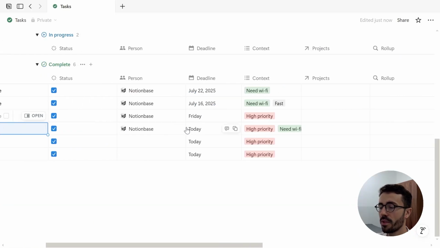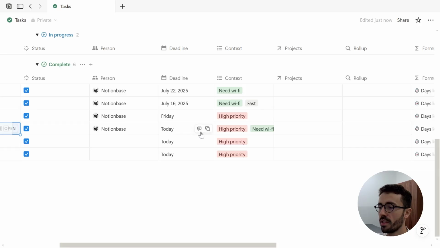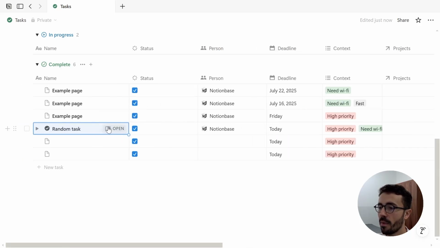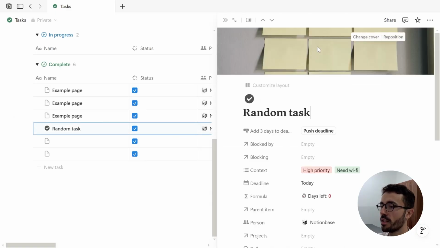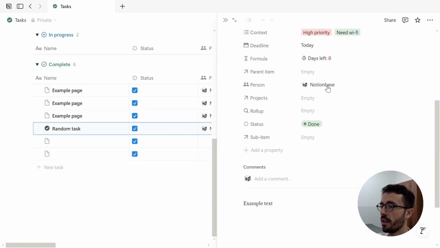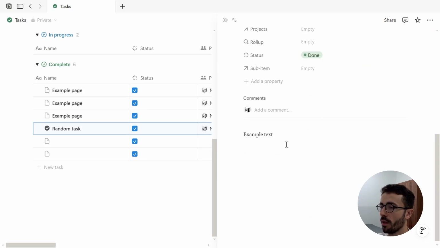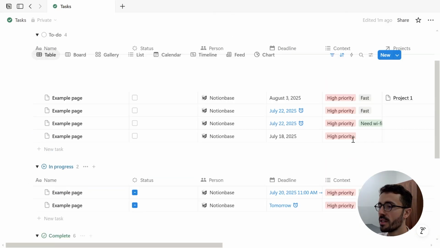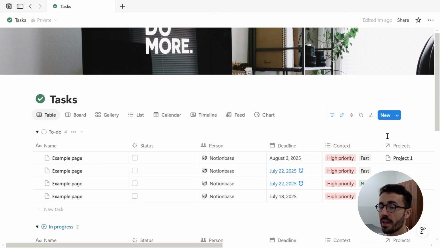However, the other properties have been set according to the template, especially the context tags, not to mention the name and emoji as well. Now let's open the page. As you can see, the cover is here and the text with the styling as well. So this worked perfectly.